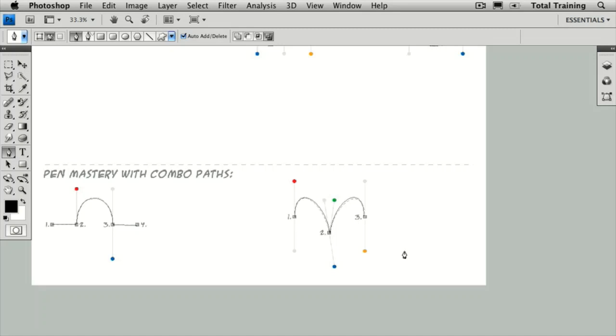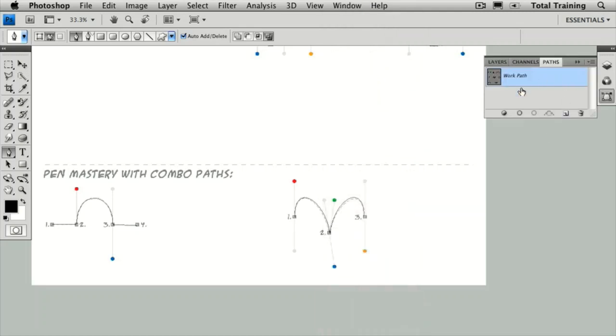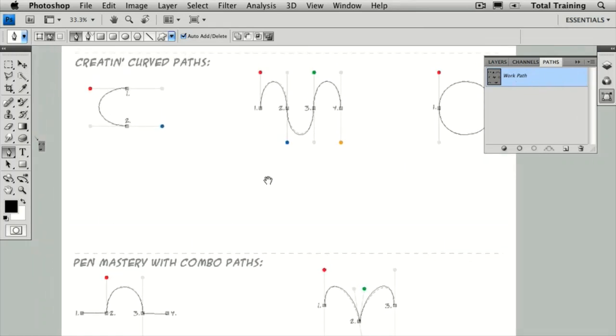Now, you may be sitting there asking yourself, what is the point of all this, creating all these crazy vector lines? Well, let me show you this. I'm going to go up to my window menu way up at the top, and I'm going to head all the way down to paths. I actually have a paths palette here inside Photoshop, and the paths palette has been tracking everything that I've been doing inside my artwork here inside Photoshop. So this guy's going to save and store my paths as I go.